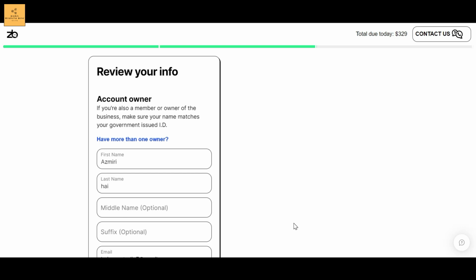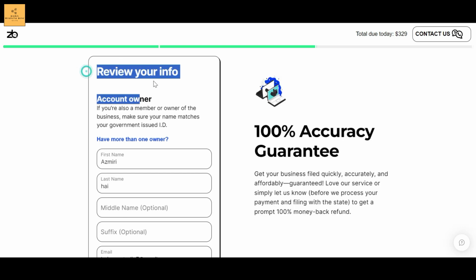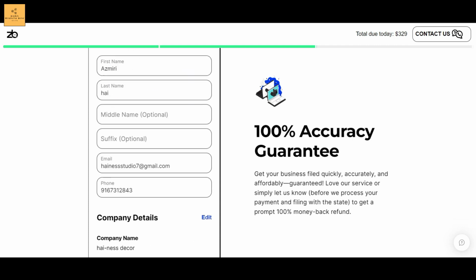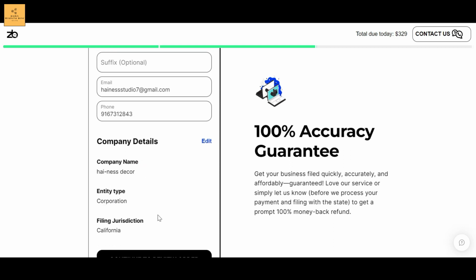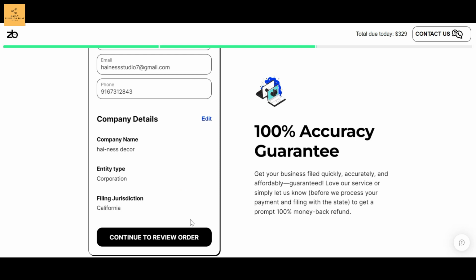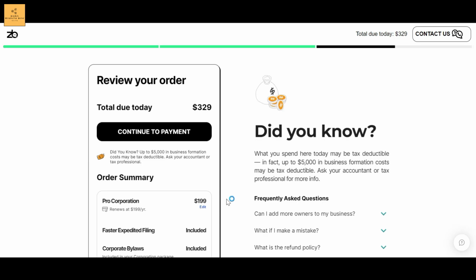Now click on the Review and Checkout button. Then, it's going to ask you to thoroughly check all of your information correctly again before placing your order. After filling this section correctly, it's going to send you to the payment section and will show you your total due amount. It will also show you all the services your package includes.